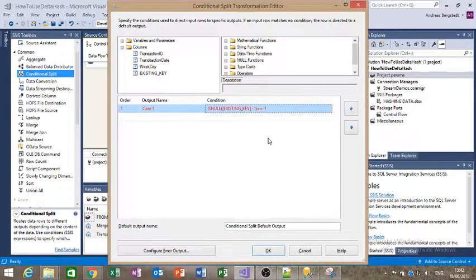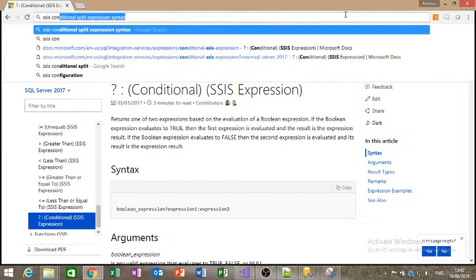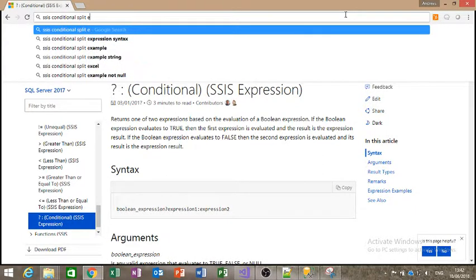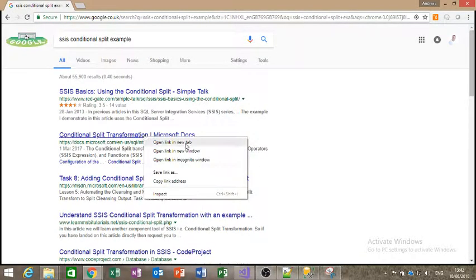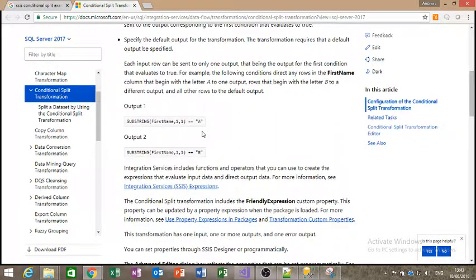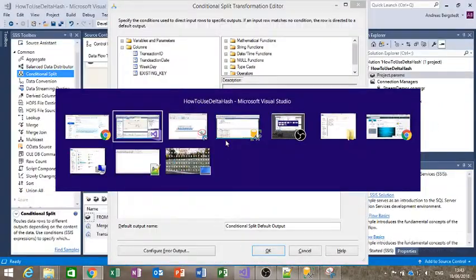I'll get it right. SSIS conditional split examples. Right. Let's have a look at the conditions. Right. Yeah, no. Yeah, this is what I'm doing. So why is the is null? So is it the is null that's breaking then? The is null.